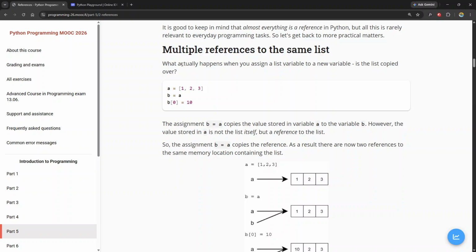Multiple references to the same list. What actually happens when you assign a list variable to a new variable? Is the list copied over? Here we have a variable a, which points to the list of integers 1, 2, and 3, and a variable b, which equals a. Then we target index 0 of b and set that equal to 10. The assignment b equals a copies the value stored in variable a to the variable b. However, the value stored in a is not the list itself, but a reference to the list. So the assignment b equals a copies the reference, and as a result, there are now two references to the same memory location containing the list.